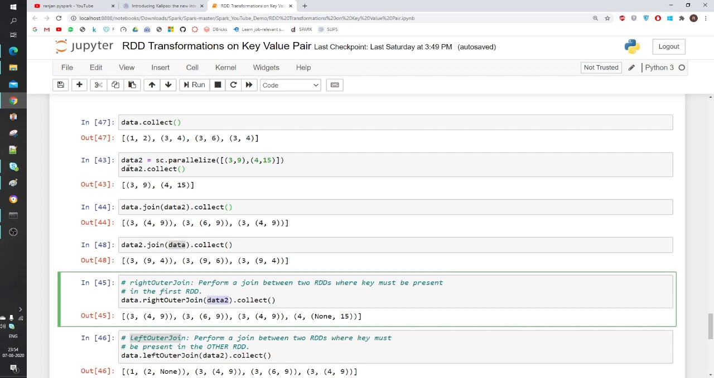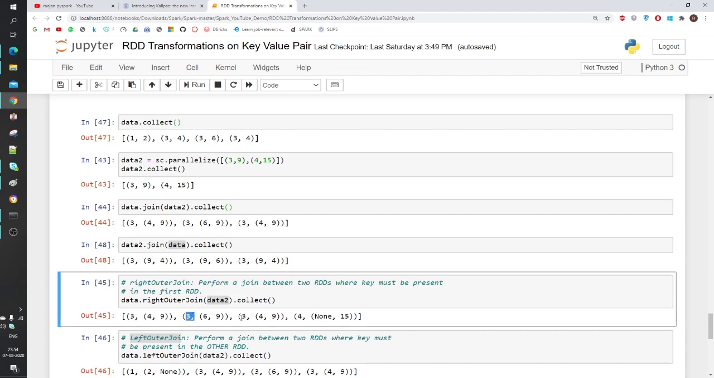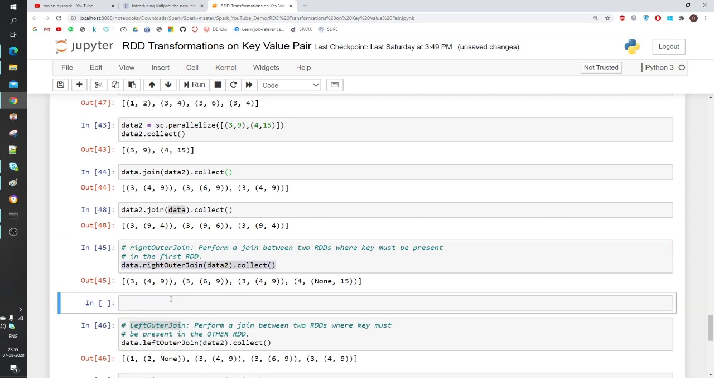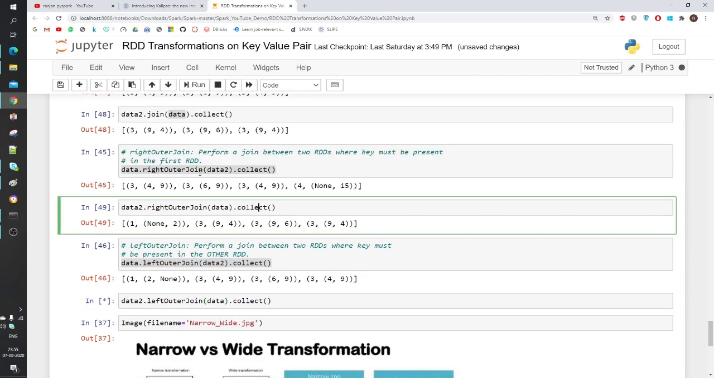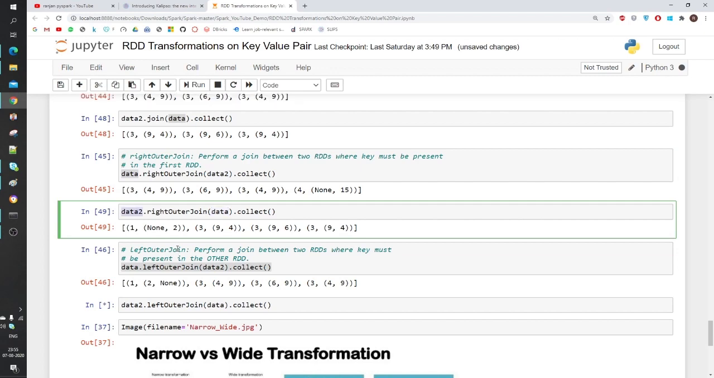If you see in data 2, I have only keys 3 and 4. So it will create entries for 3, 3, 3 and for 4. It will not create one for 1 because it will give preference to data 2, which is inside the outer join. If I change the place, here I will put data 2 and here data. So now I have changed the place of data 2 with data. Here I am taking data and here I am taking data 2.